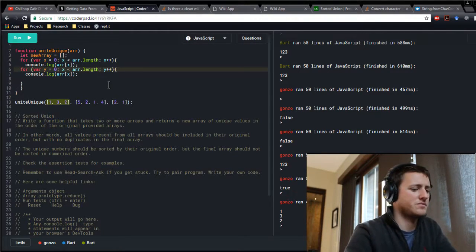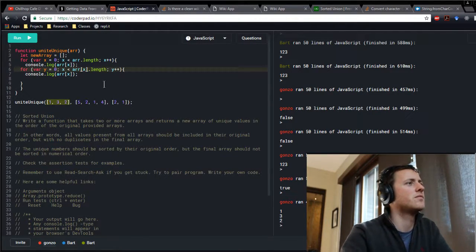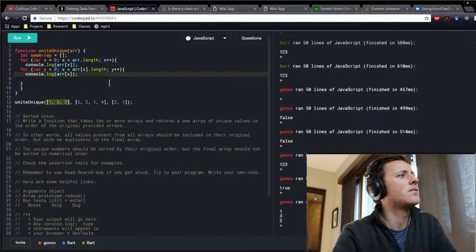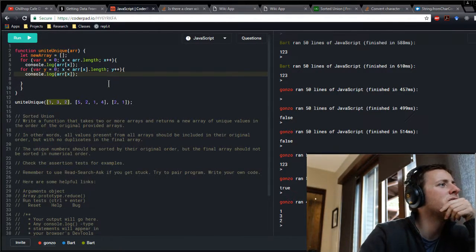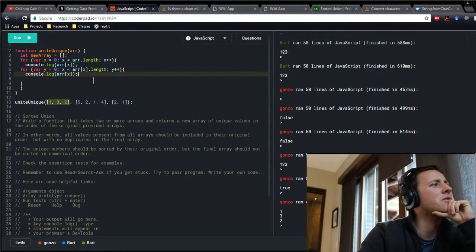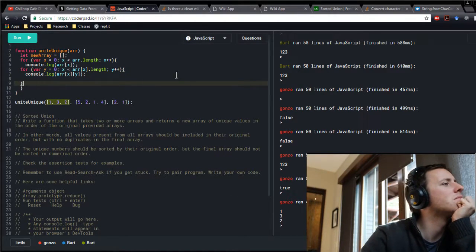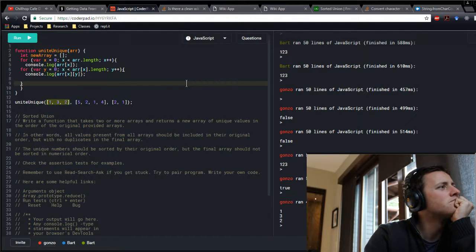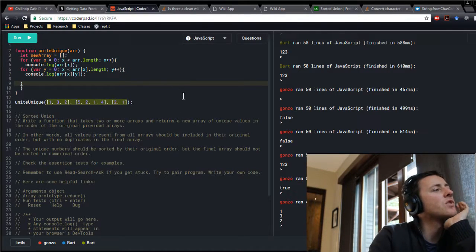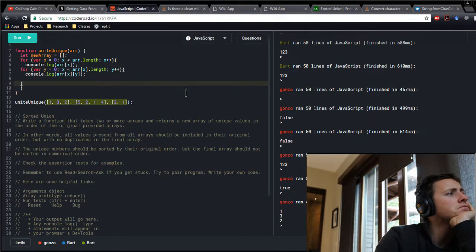Yes, but you've got to have something that you can reference with the loop, and what you can reference is the arguments object. You have to have something you can reference. So at the moment, if you do that, all you're doing is looping over the first. Like if you look at the input here in the unite unique, we have 3 separate arrays. It's not 3 nested arrays.